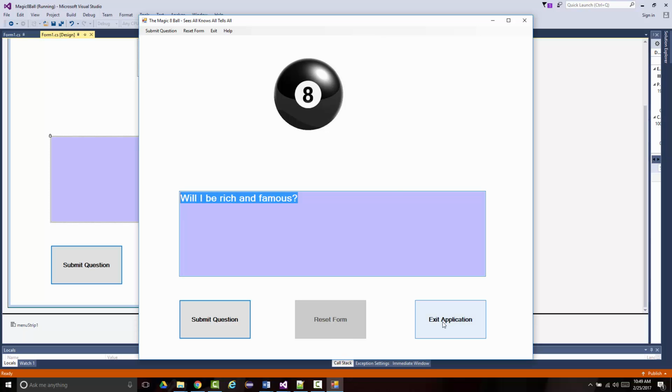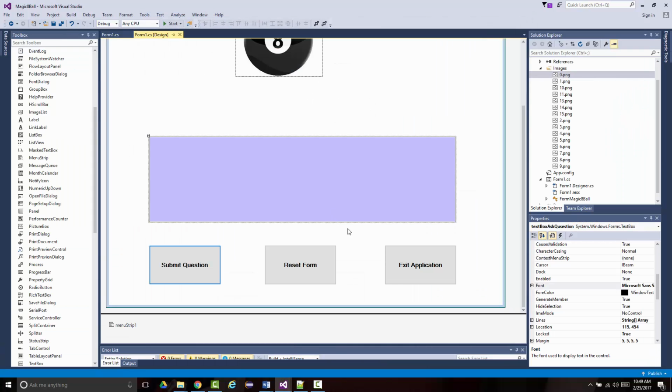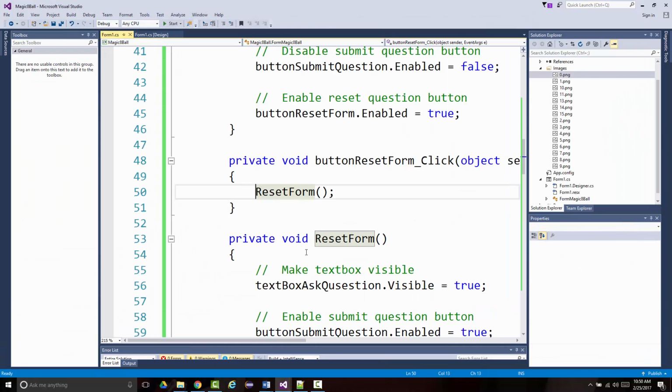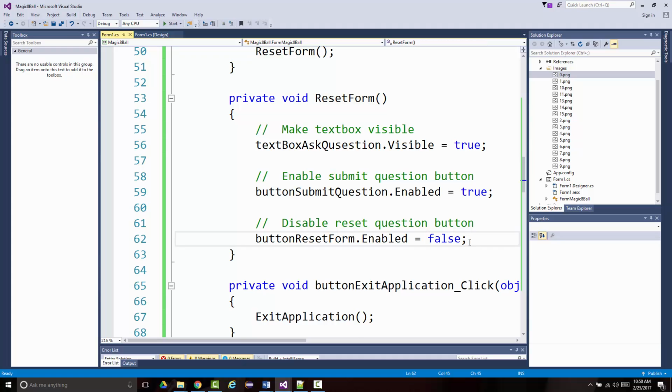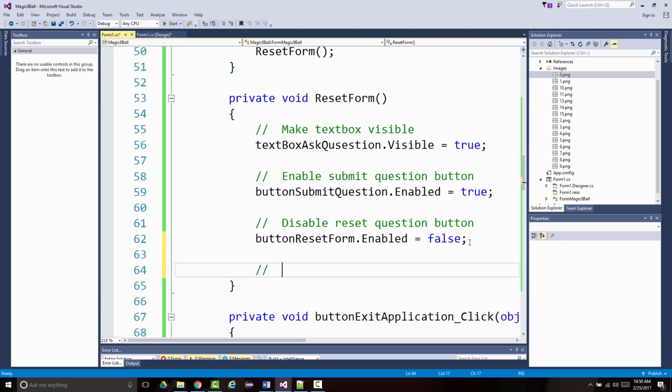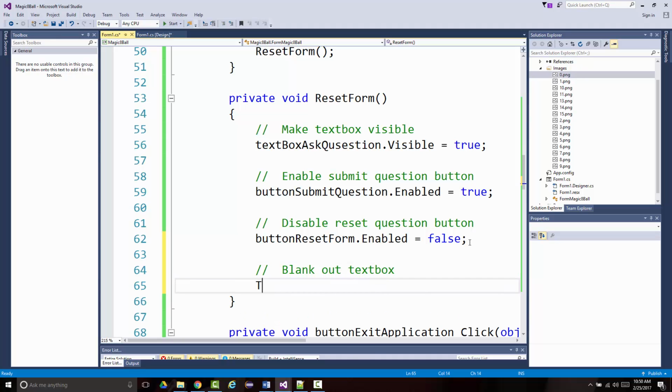There shouldn't be anything because I'm resetting the form. So let's do that so we don't forget to do that later. When we reset the form, we also want to make sure to blank out the text box. And how do we do that? We say text box answer question dot text equal double quote double quote.